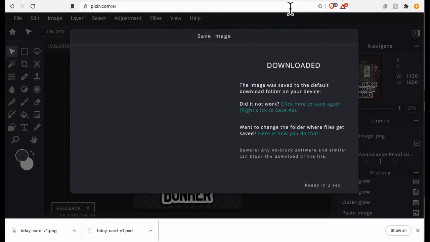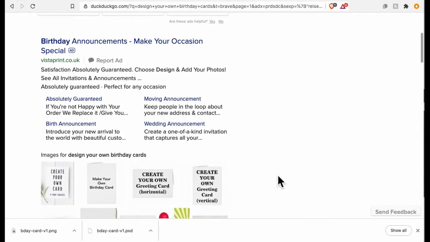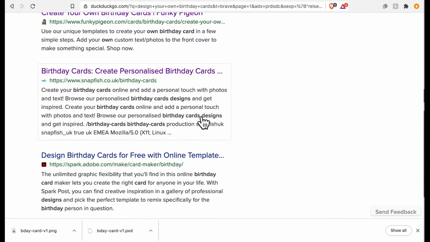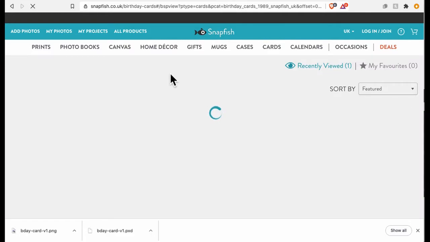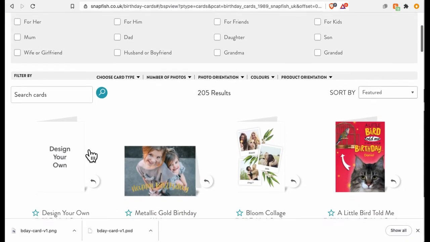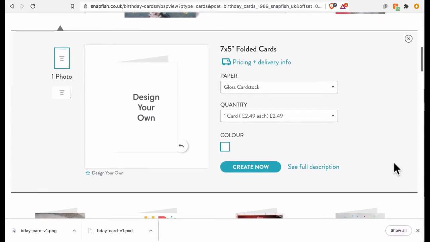Right, and then I searched for design your own birthday cards, and there are a couple of companies I've tried this with that I didn't quite get along with, so I'm going to go for Snapfish to see how this works out. I haven't done this before, so you need to bear with me. Okay, so birthday cards, design your own. Create now. So paper, yes. Size, okay. Or quantity, even. Just the one, I guess. Create now.